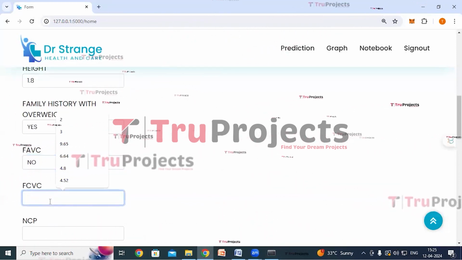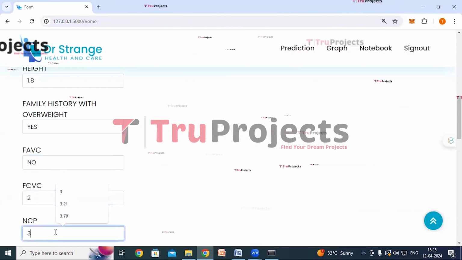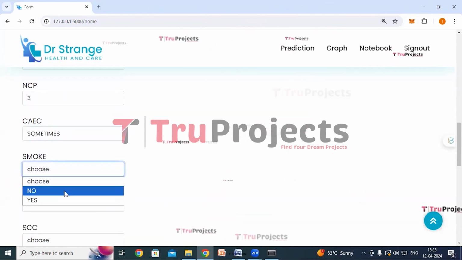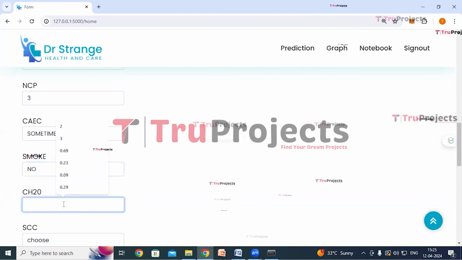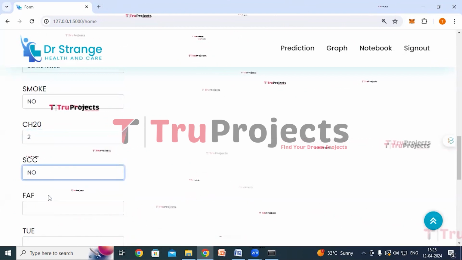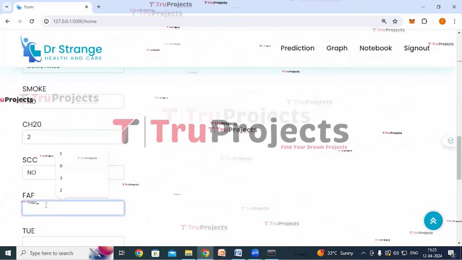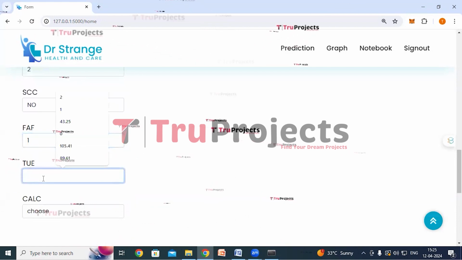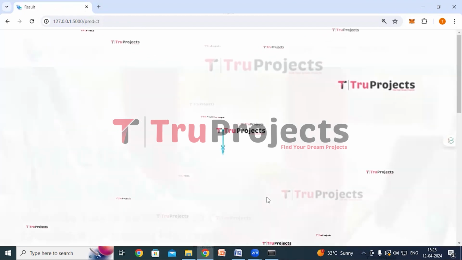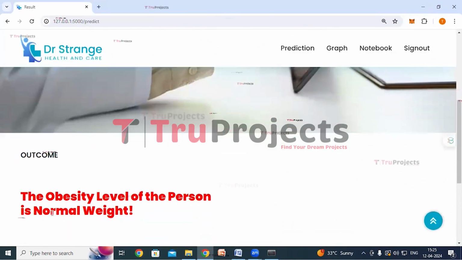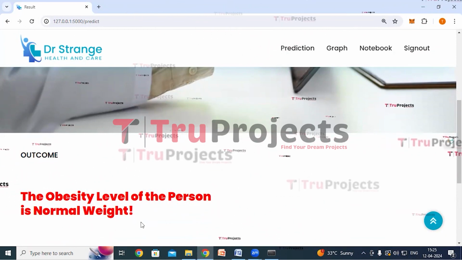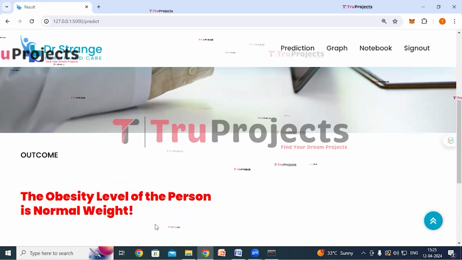FCVC would be 2. NCP is 3. CAEC would be sometimes. Smoke is no, he doesn't smoke. CH20 would be 2 liters a day. SCC is no. FAF would be 1. TUE is 2 and CALC would be sometimes. Now click on predict button. So here we can see this person does not have obesity. So he is of normal weight.